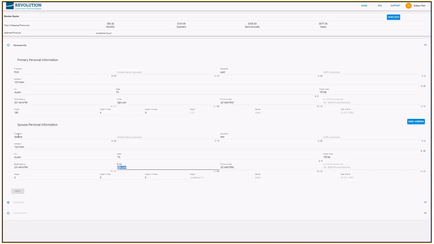And the email and the phone number is the same as the primary. You can go ahead and overwrite those if they wanted additional ones, and enter in again a weight, a height, and then simply click next. This is the end of the personal information section. If they had children, the dependents would be a very similar thing. It would just grow as here.